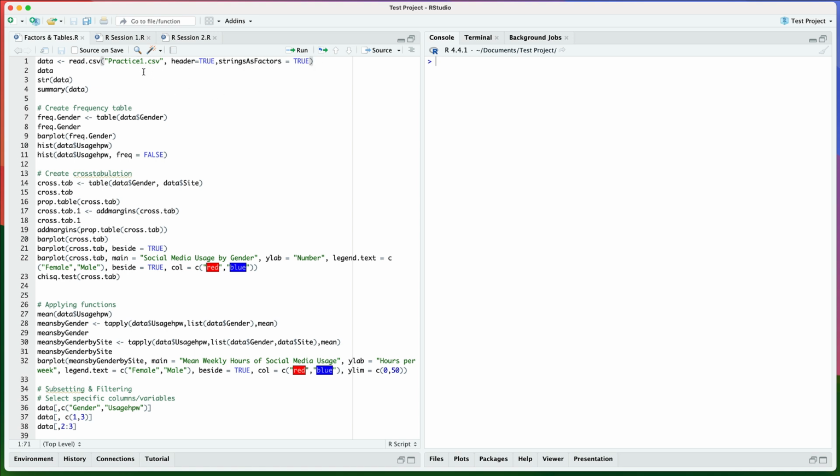So set up your CSV file so that each variable is in a column, and in the first row you have the variable names. Also make sure that the data file, the CSV file, is in your working directory so that you only need to specify the name of the file. If not, you'd have to put the full path.